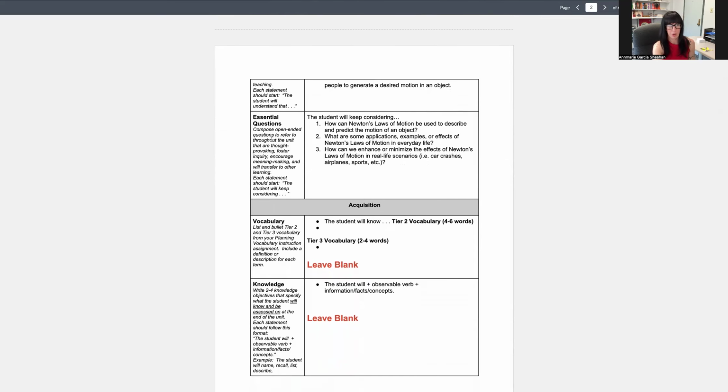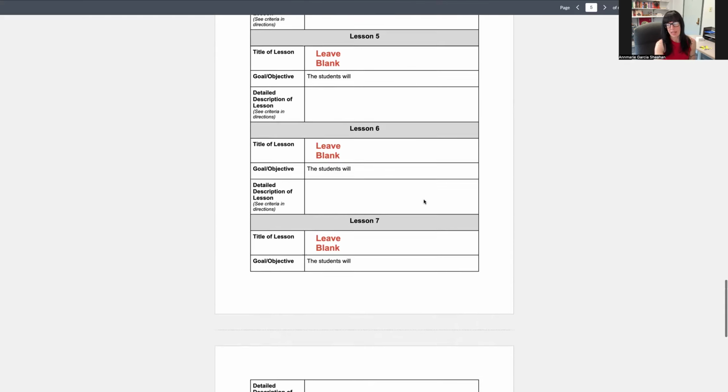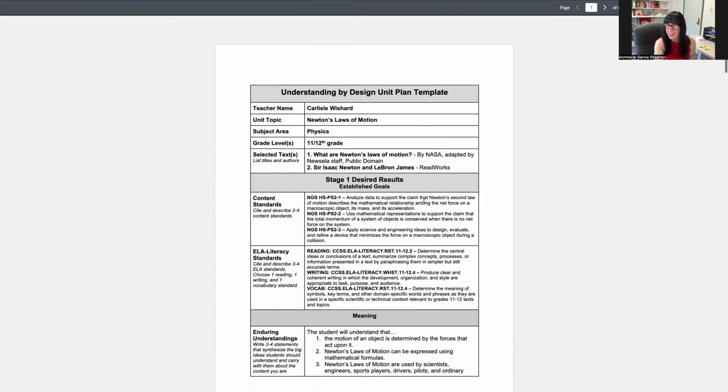Then she has her essential questions. These are open-ended questions that are thought-provoking, foster inquiry, etc. Each statement should start, "The student will keep considering." And she goes ahead and frames these as questions, which I prefer, okay? So she says, the student will keep considering, how can Newton's laws of motion be used to describe and predict the motion of an object? What are some applications, examples, or effects of Newton's laws of motion in everyday life? And then, of course, she leaves everything else blank on the template because we're not there yet.